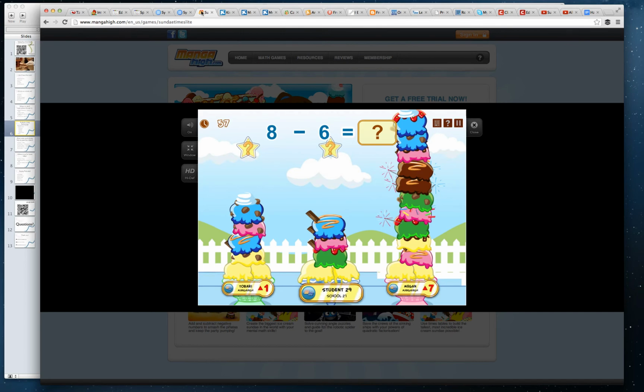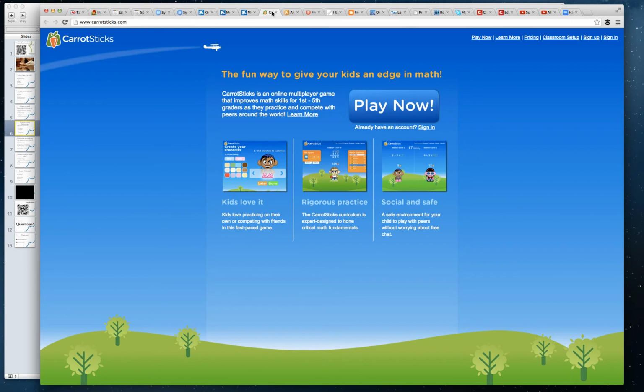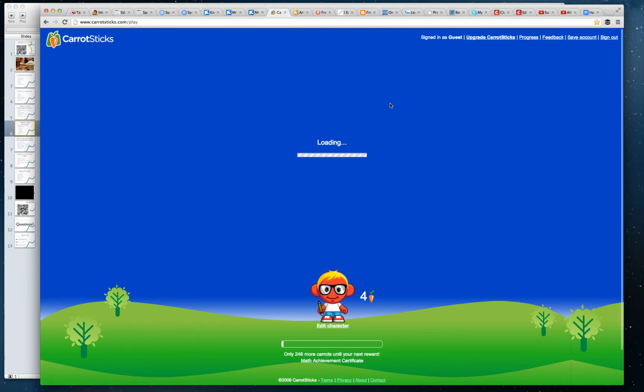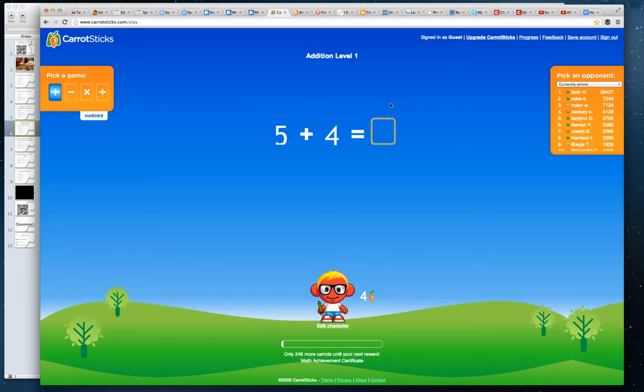I'm going to stop this right now. But there's many different math games online. There's Carrot Sticks, which is basically, if you're going to do minute math in your classroom, this is a much better way because students enjoy it. They do try to be fast because they can play against somebody else, so I can pick an opponent.